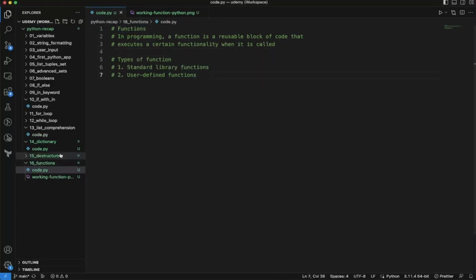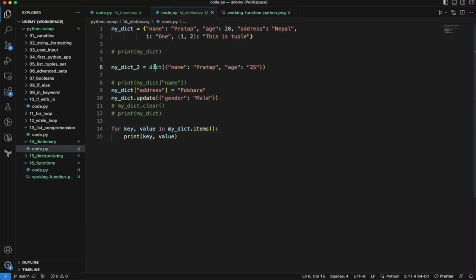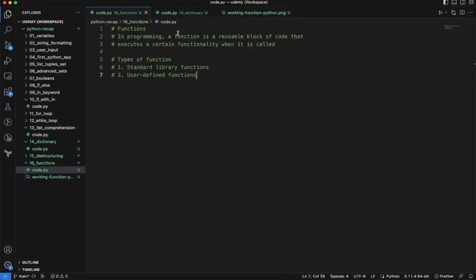If you remember our previous example, let's say we used dict here. This is also a type of function. If you remember update here, this is also a type of function. So basically, what is a function? A function is a block of code that will do a specific task at a time.